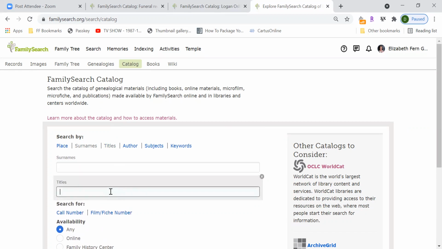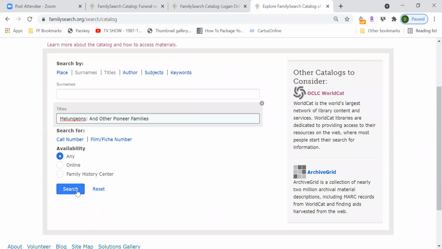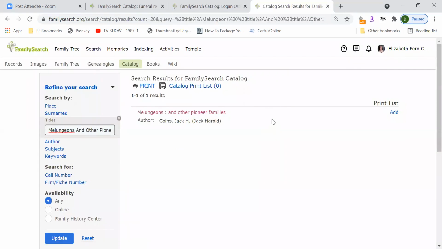All right, searching by titles. If you know of a book that has been published about your ancestors or the people or area you are researching, but you're more comfortable using FamilySearch to get to it rather than Amazon, you want to see if it's on FamilySearch first. You can type it in. This is a book that I own. You would type in the title, and again, go down to search, and it pulls up the book.